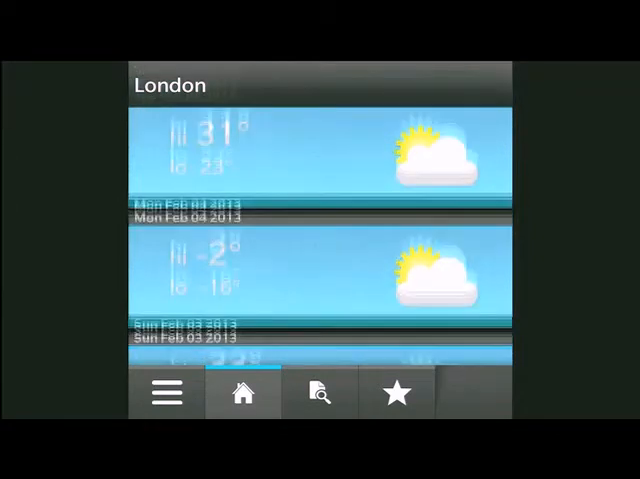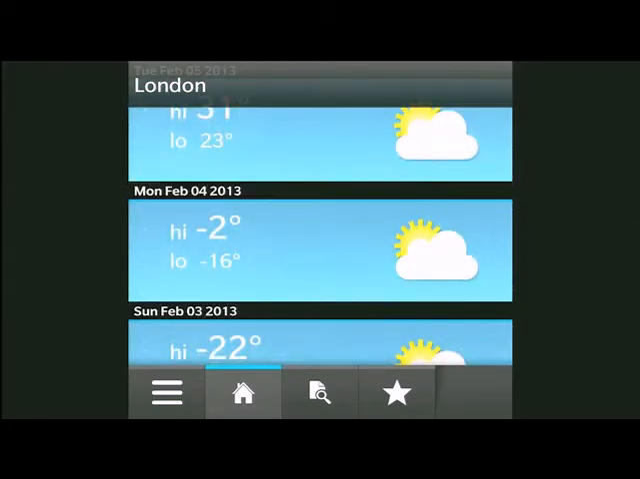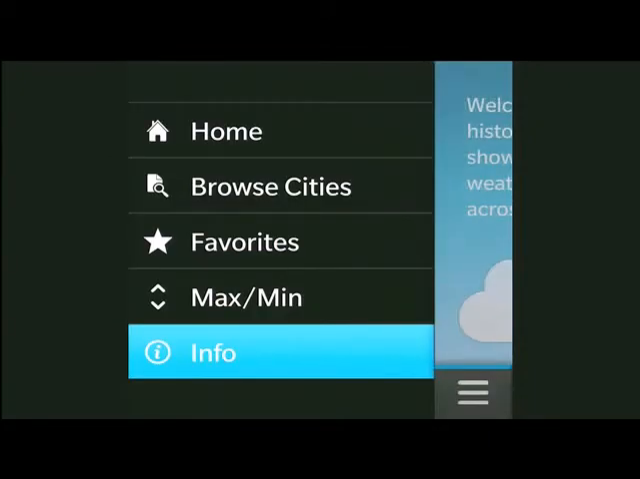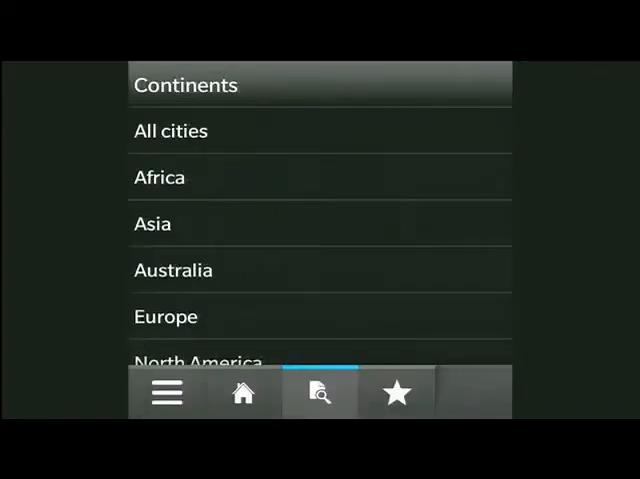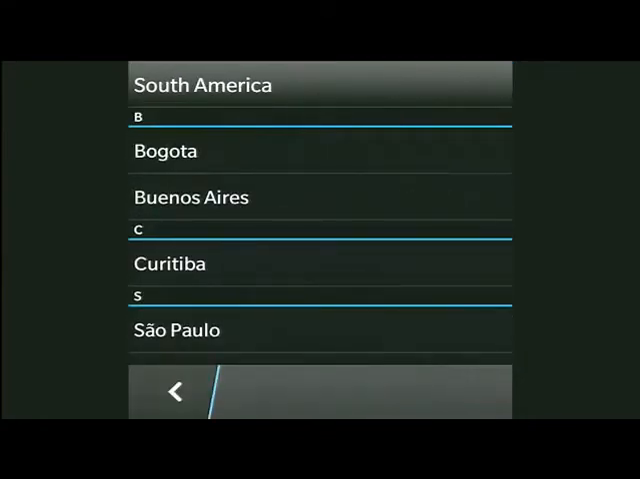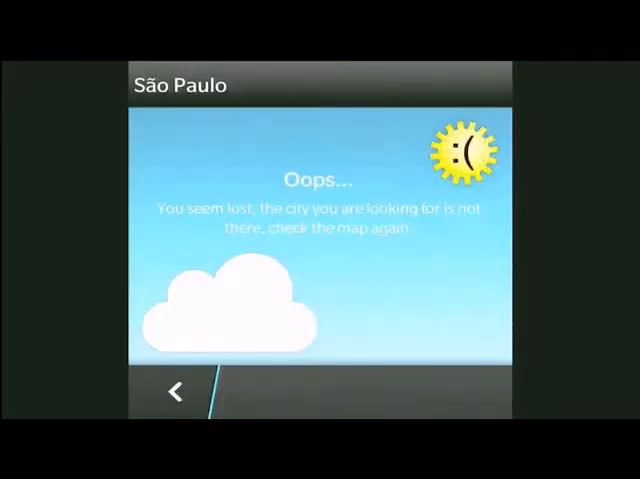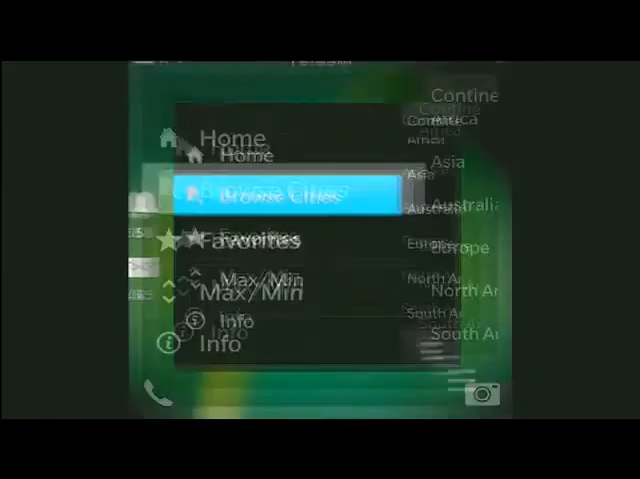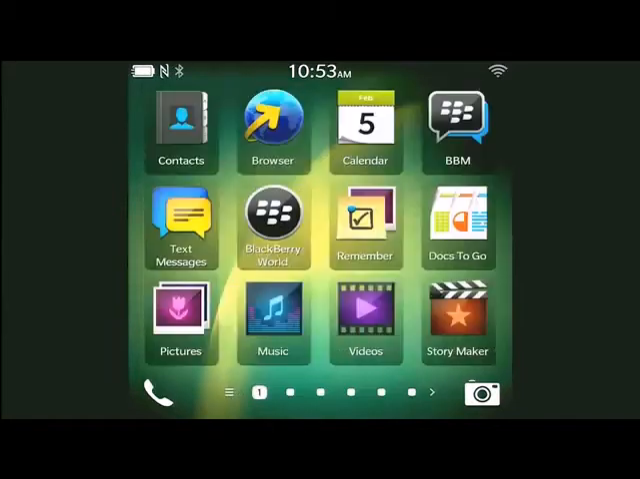So here we go. I added the small items. The info page is laid out differently. The error screen as well. It's better. And that's it for the Q10 support.